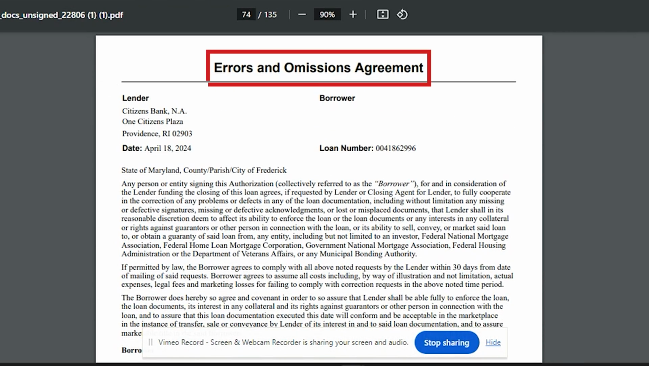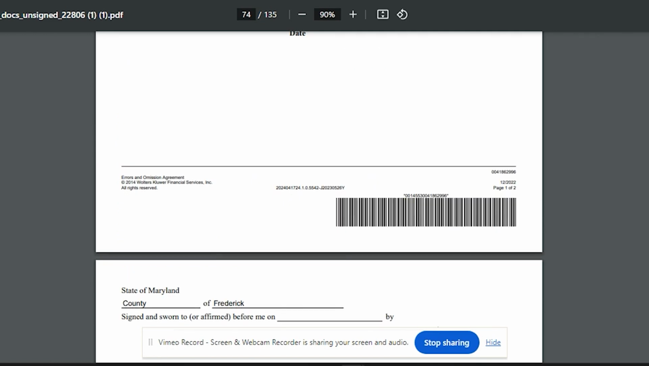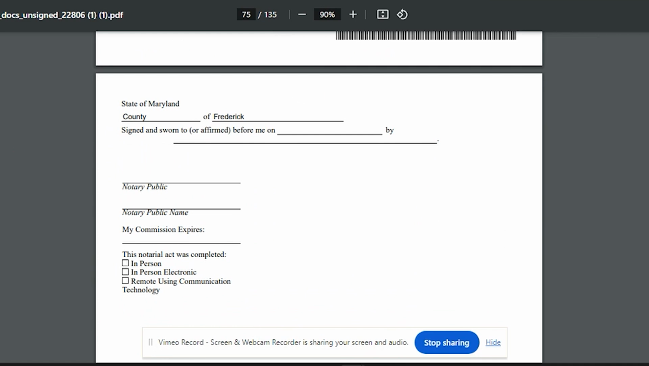Next, errors and omissions. This is if I miss a signature, you will cooperate with the borrower or with the lender and promptly sign whatever document I missed. Cool? Cool. Signature and date right here. And right here, and if you're not sure, just read it. Just says any person signing this authorization, in consideration of the lender funding the loan, if requested by the lender or the title company, agrees to fully cooperate in the correction of any problems or defects in any of the loan documents, including without limitation any missing or defective signatures, missing or defective acknowledgement. In other words, again, just says that you'll sign and date promptly whatever was missed, and then notarization is here on page 2.